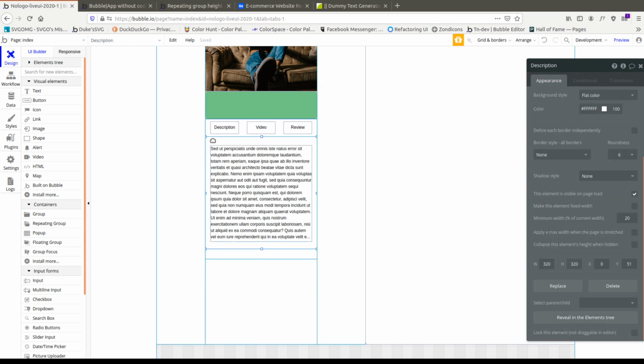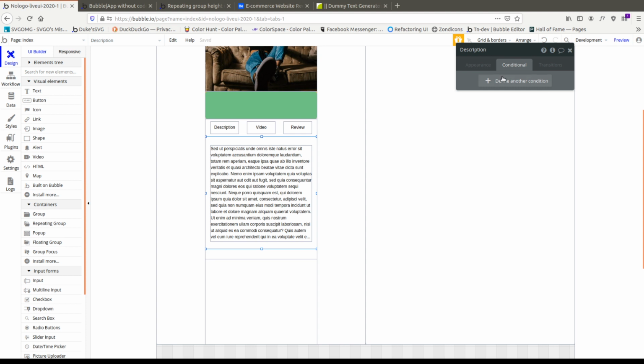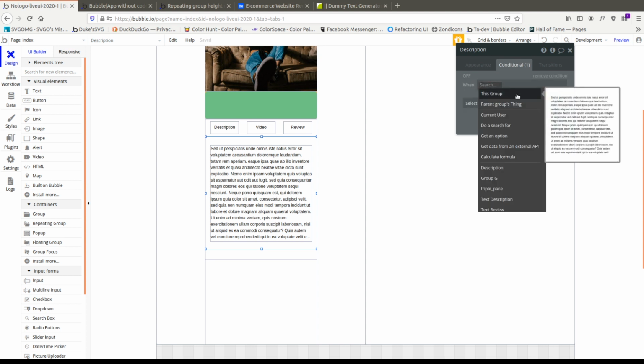Okay, so now this is the group that has to show up when it's description. And that's what we're going to do right now. We're going to go collapse when hidden, and we're going to animate the collapse operation. We're going to go fade in, out. I'll explain why later. Let's make it invisible on page load. Let's go conditional when, and then we have to get that option.